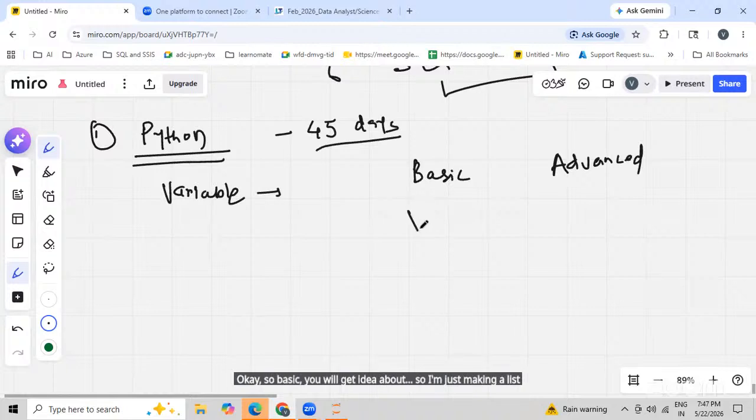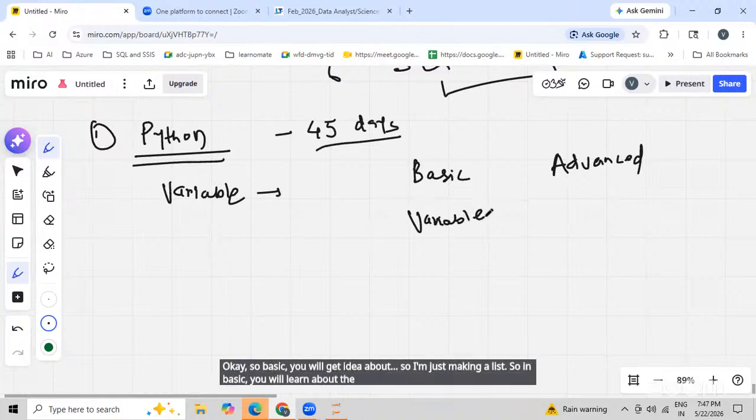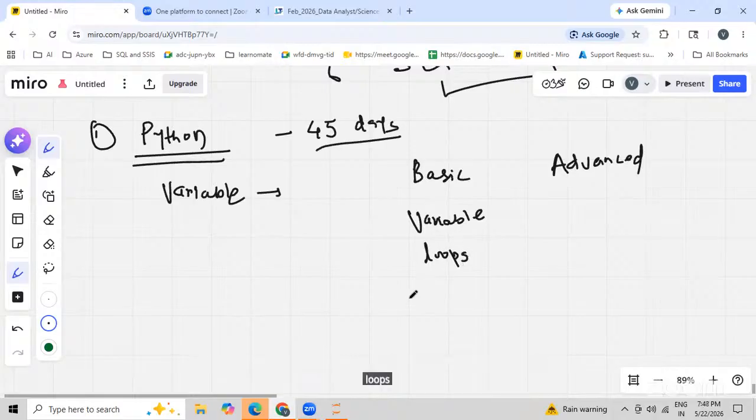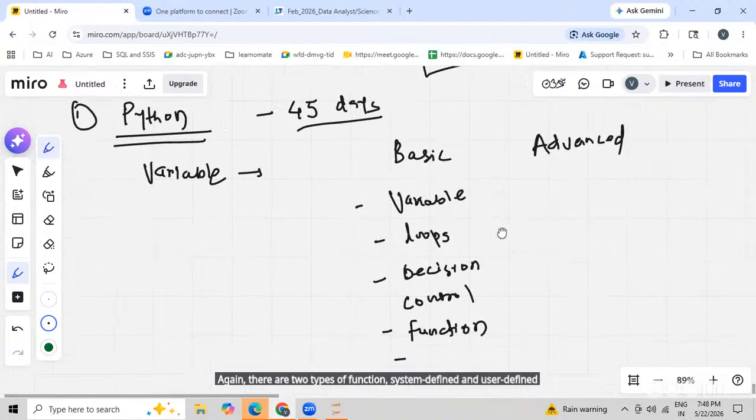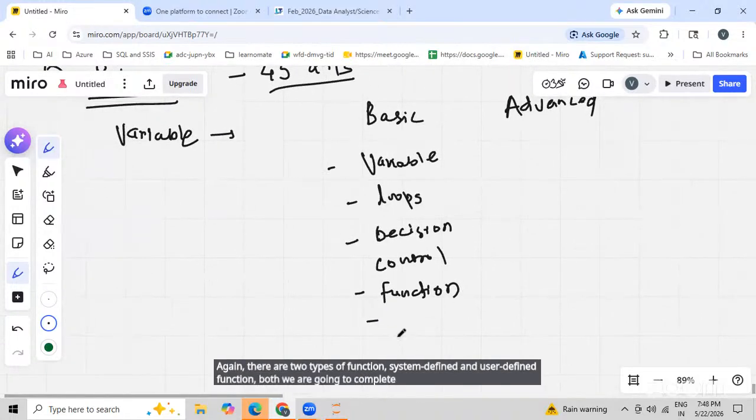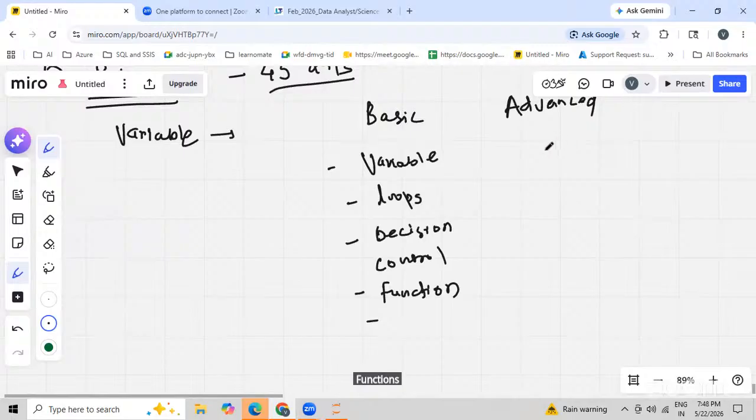In basic, you will learn about variables, loops, then decision control statements: if else, loop, functions. Again, there are two types of function, system defined and user defined function. Both we are going to complete.